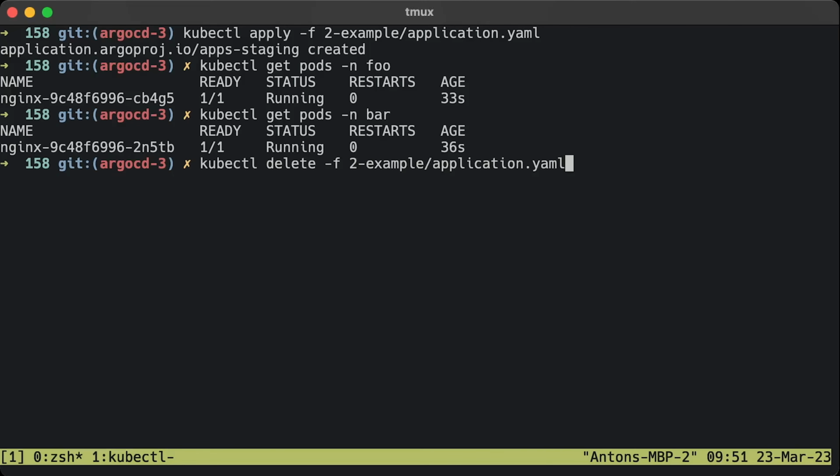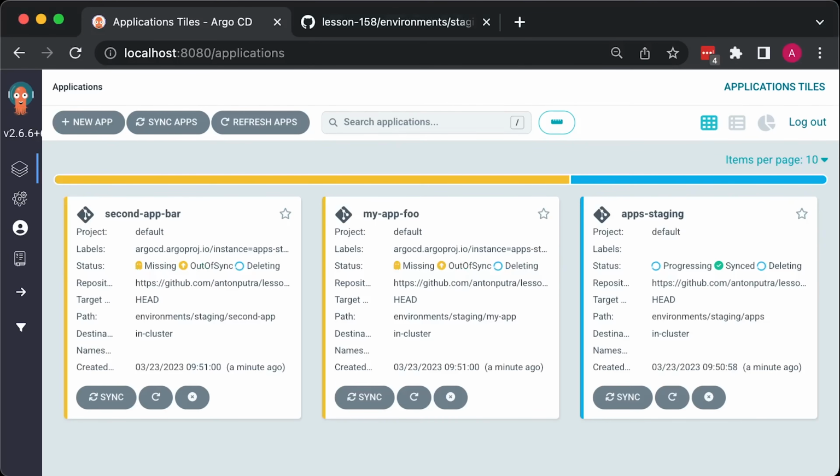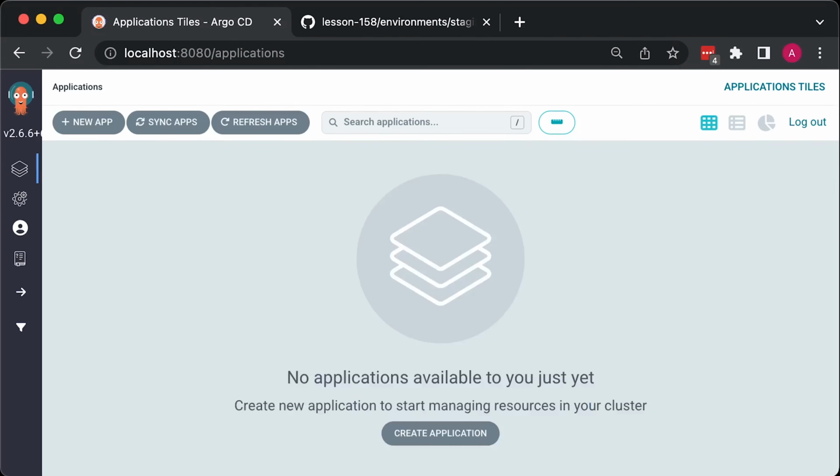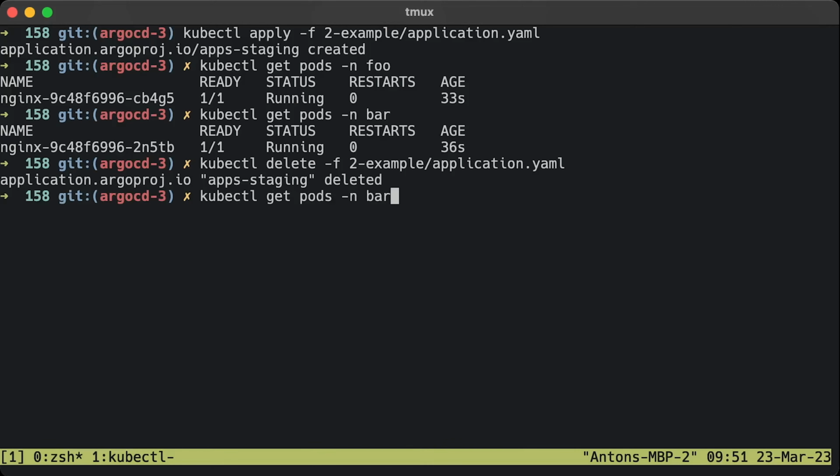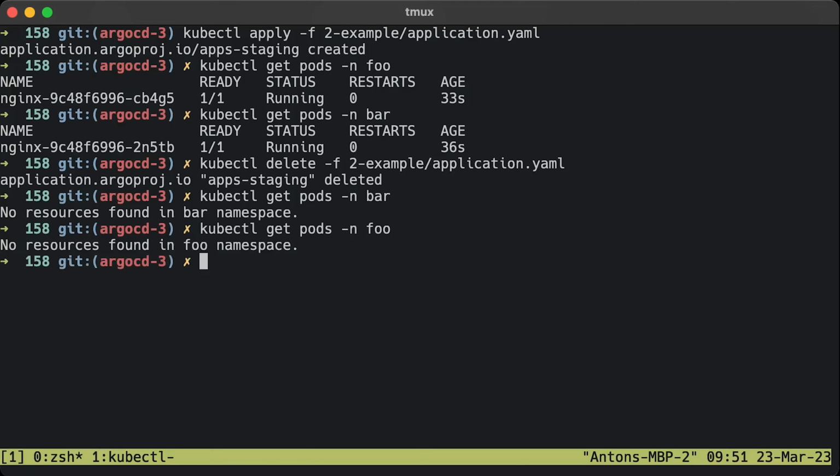It's also much easier to delete all those apps. Now, you just need to delete the main apps application. ArgoCD will remove all child apps and then apps-staging itself. Since we have finalizers on each app, ArgoCD also removed them from the Kubernetes. You can use this pattern for Helm charts and Kustomize deployments.